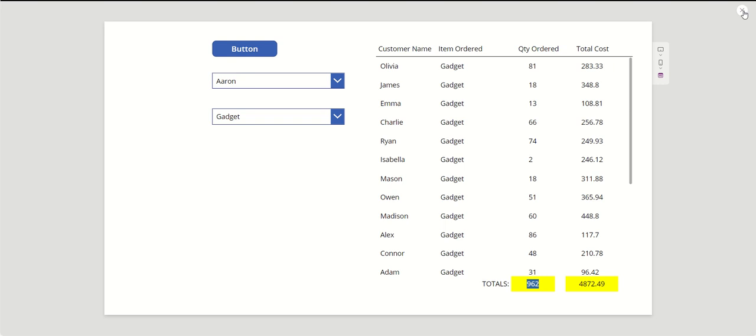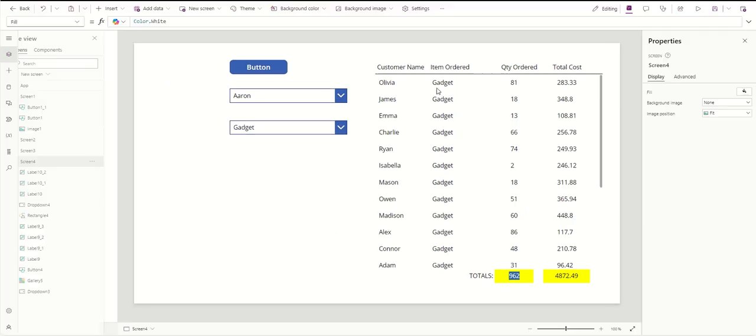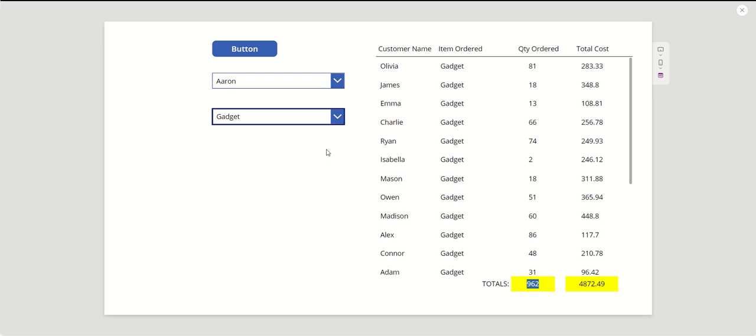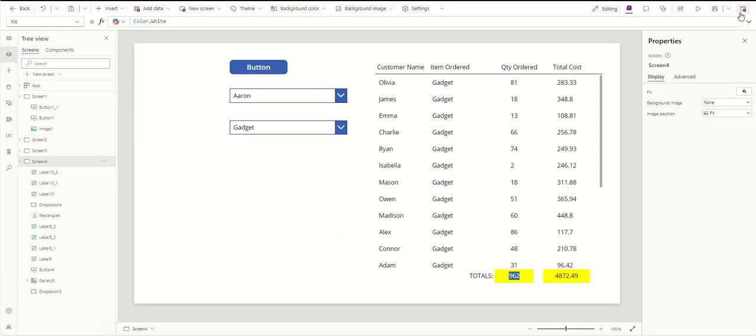So, first of all, we need a way to select an item. So we have gadget. So we'd select gadget. So now we need to be able to essentially remove this from the list, create a new list, and that will be our quantity we need to order in total list, if that makes any sense. So let me show you how to do that.